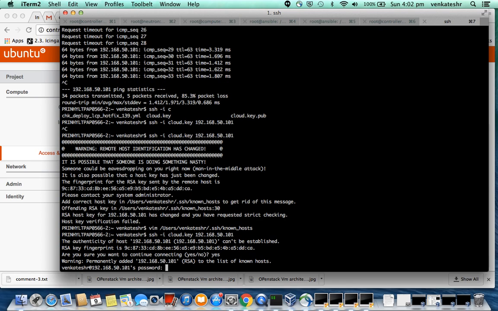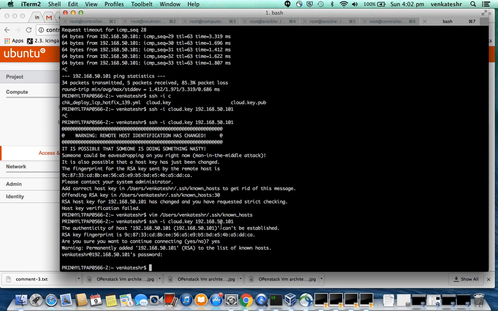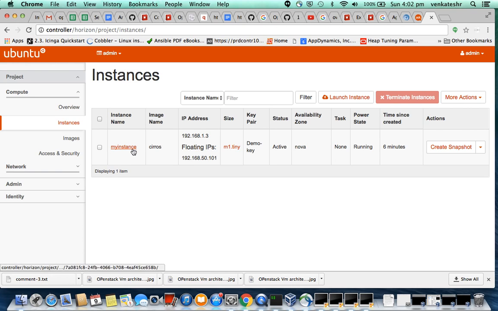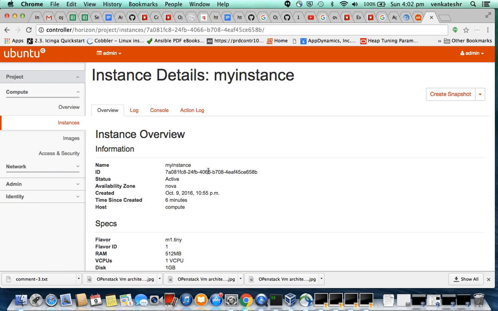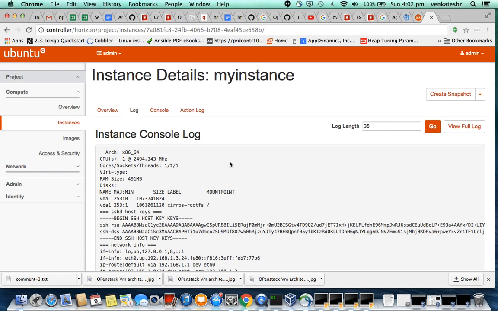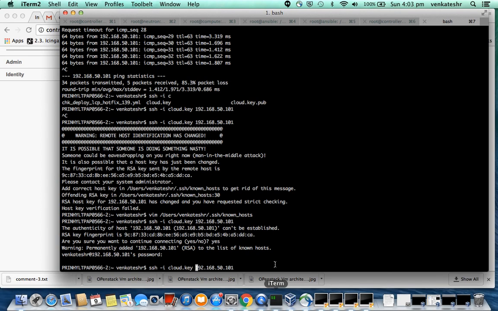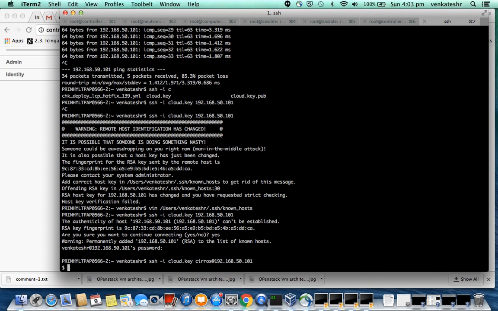Yes. Okay, it is asking for a password, right? So I think we have to connect with a specific user. Let me check what user I have to use. Instance, my instance, log. Yes. So I have to use cirros@. Yes, I am connected. I run ifconfig.